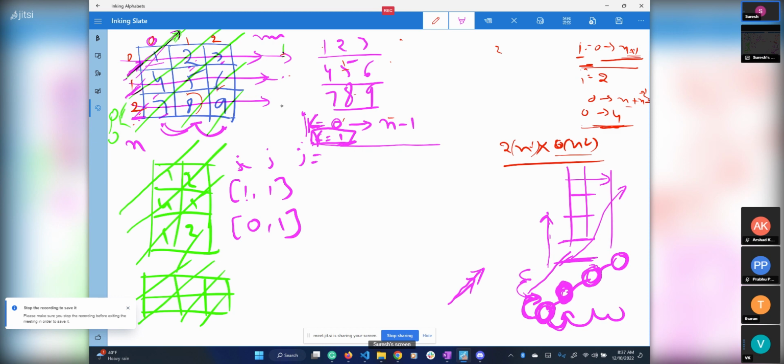Again, you decrement the row, which is the previous row, but increment the column, right? That's how we are printing. That is the main thing here, compared to the normal printing.